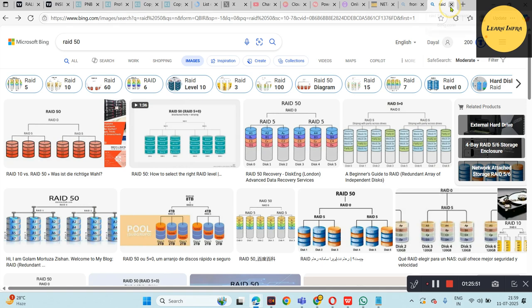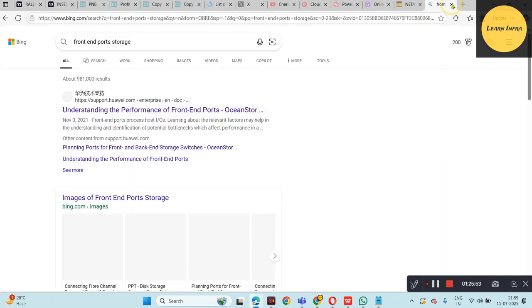I'll do it from CLI and GUI. I can check my earlier session also, so you can check here.